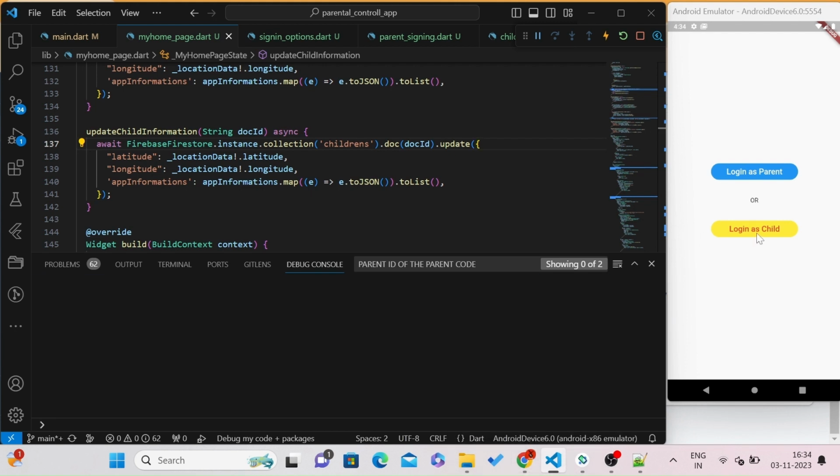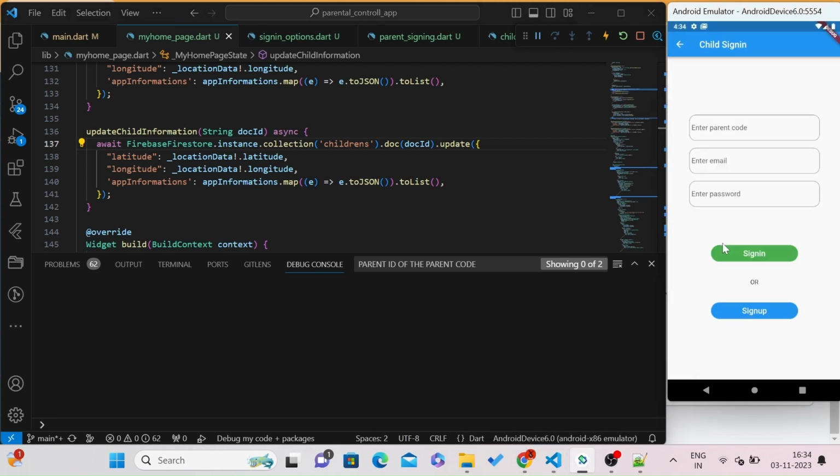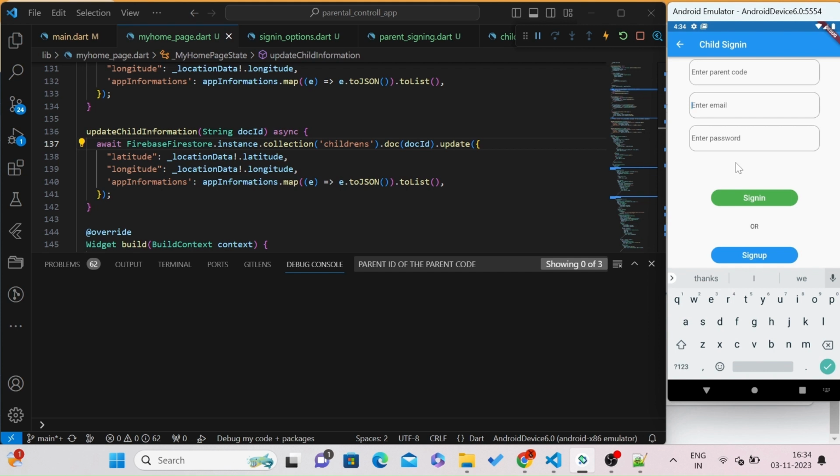Login as child. Yes, there is another problem. We have three fields: enter parent code, enter email, and enter password. The parent code field is required only while signing up, but it is not required while signing in. So you can change this property, or you can hide or show this text field based upon your condition. As of now, I am going to leave that, and I'll only provide the email and password while signing in.